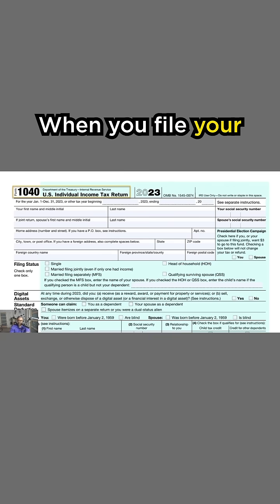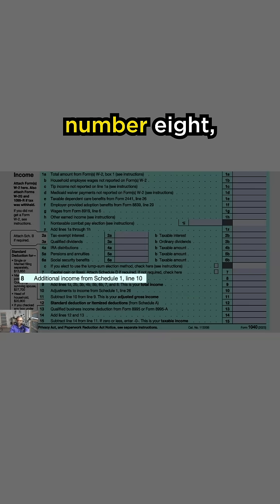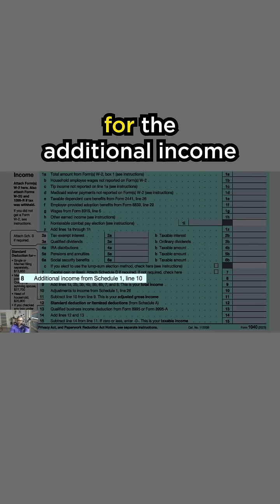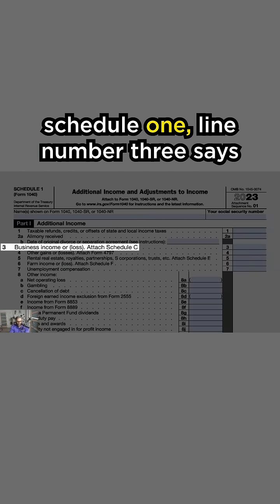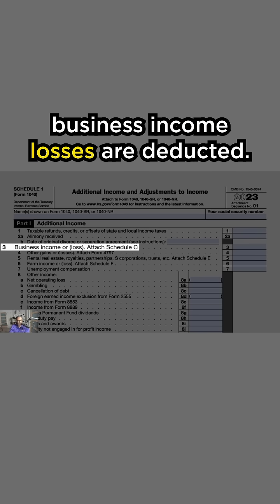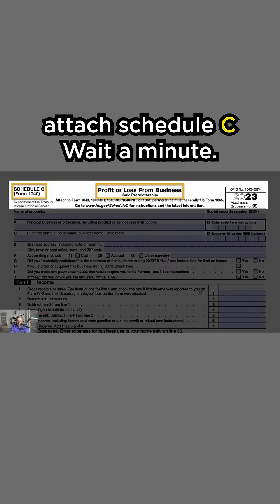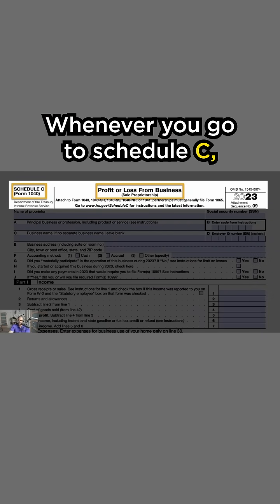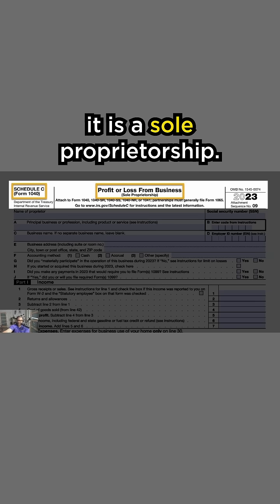When you file your individual income tax returns, on line number 8, it asks you for the additional income that came from Schedule 1. Whenever you go to Schedule 1, line number 3 says business income or losses, attach Schedule C. Wait a minute. Whenever you go to Schedule C, it clearly says that the profit or loss from the business, underneath it, it says sole proprietorship.